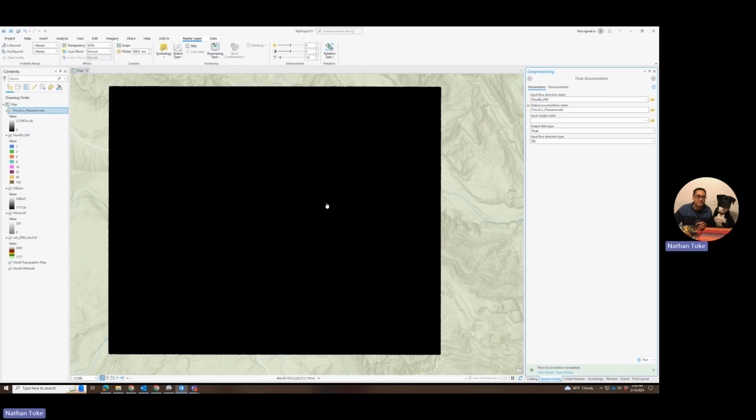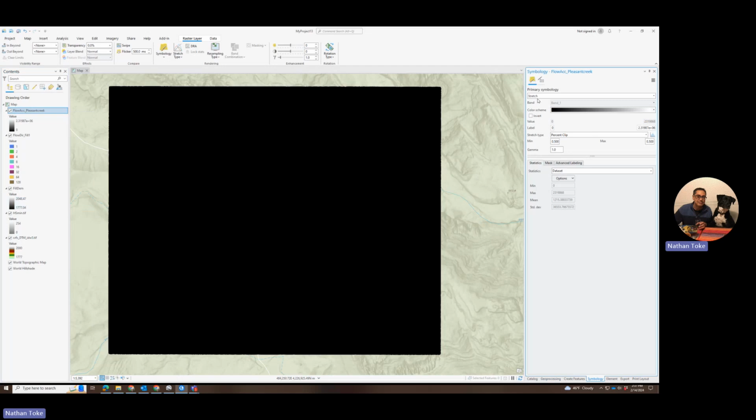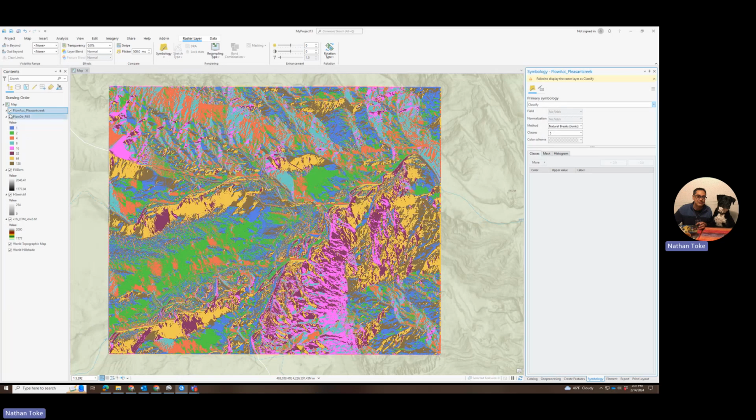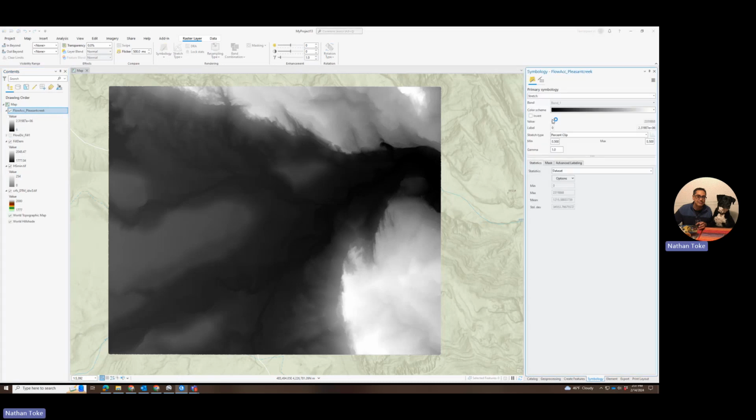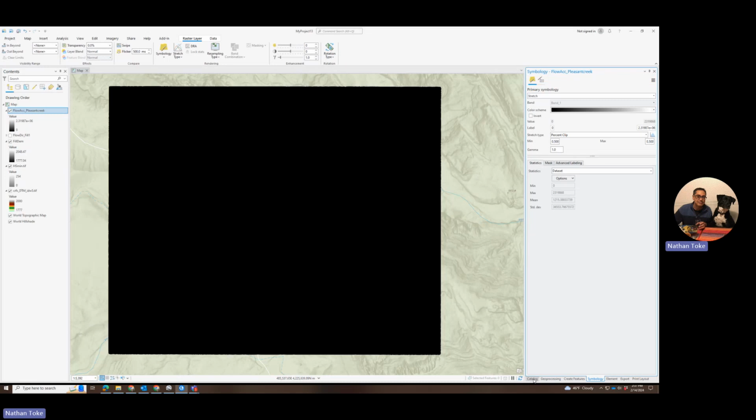Okay, so this looks like a big black blob. The reality is there's detail in here. What we need to do is go into symbology and change it from stretch to classify. And this worked fine for me, but you may run into an issue here. Actually, I have run into an issue. Do you see it says failed to display the raster layer as classify? The reason that happened, so if I go back to stretch, is that it didn't build a statistical table for the data set.